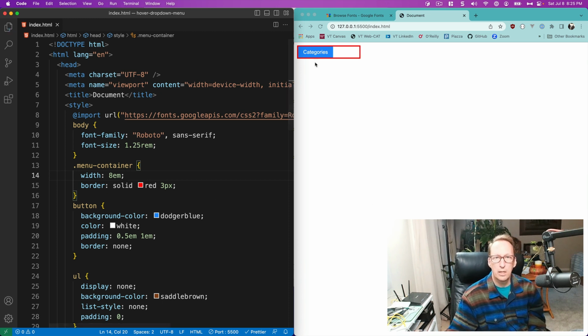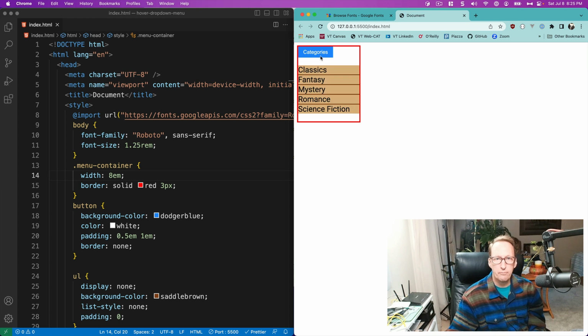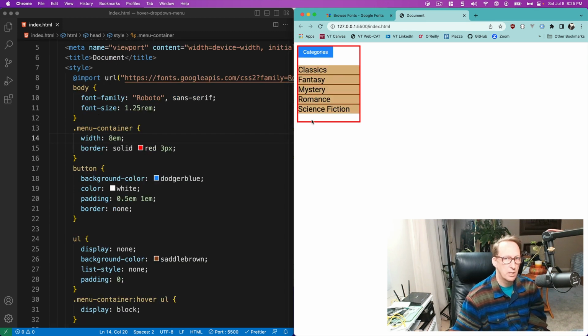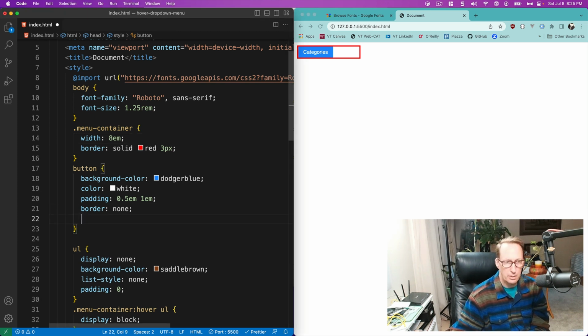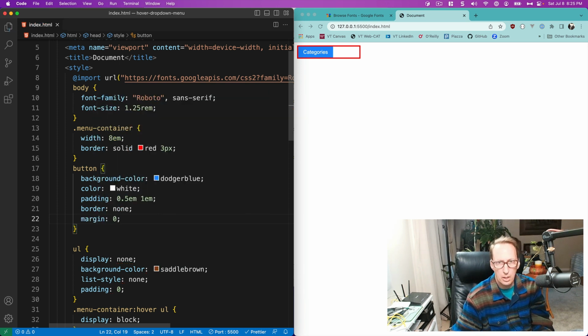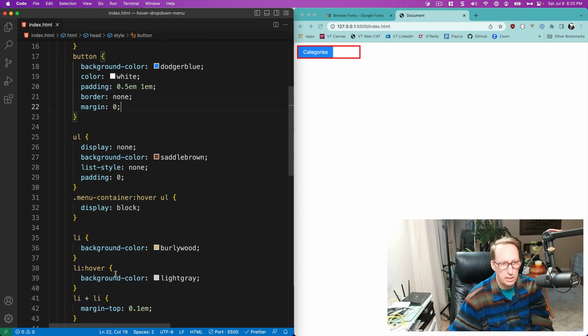All right, but look at that now. And again, if you take the red border off, it looks much closer to the drop-down menu. Now, the only thing I realize here is I have this gap between the button and the list, and I don't really want that. So the first thing I'm going to try is I'm going to try to get rid of the margins on the button and the list. And so let me see what happens here. Let me see what happens. I hit margin 0 on the button. Okay, that doesn't really change anything.